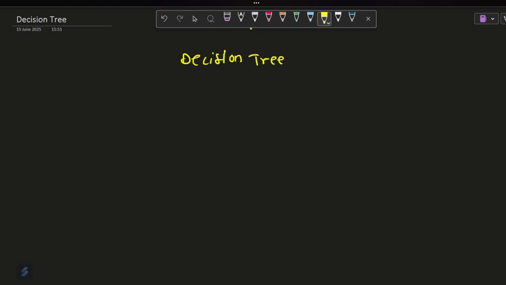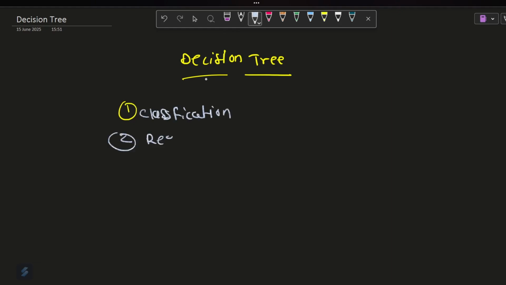Decision tree, right? Decision tree is one of the best machine learning algorithms. Basically, when you talk about the decision tree, we will understand what a decision tree is in depth. But before that, decision trees solve both problems: the classification problem as well as the regression problem.